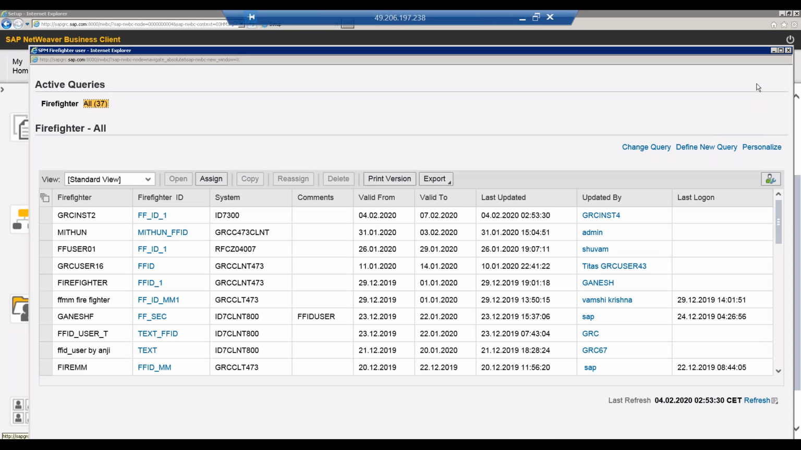Now, how does he use the firefighter ID? There are two ways: decentralized firefighter ID and centralized firefighter ID. If you guys remember, decentralized firefighter ID is where the user can log into the backend system and open one T code. He can see the firefighter ID. And centralized firefighting means he can log into the GRC system and then use the T code. Then he would be able to see all the firefighters which have been assigned from different systems.